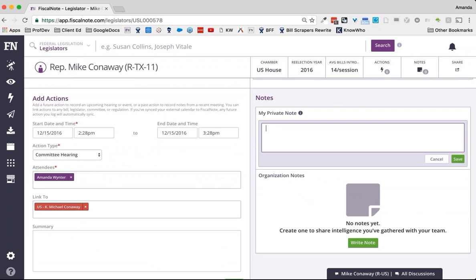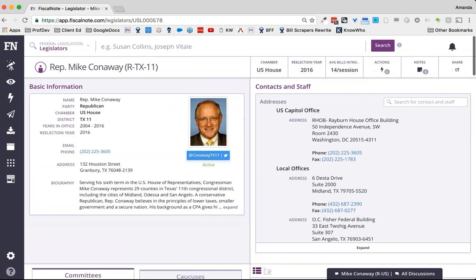And this is where you would input some of that information we talked about, hashtag champion, hashtag opposition, or met with a legislator and my colleague attended and wants us to send a one-pager, right? This is where you'd save that information. So that's the overview of the legislator page.